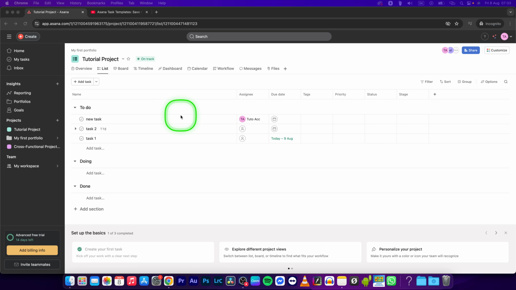Hey guys, my name is Elijah, and in this tutorial I will show you how to create a task template in Asana. So first step, you actually have two ways to create a task template.